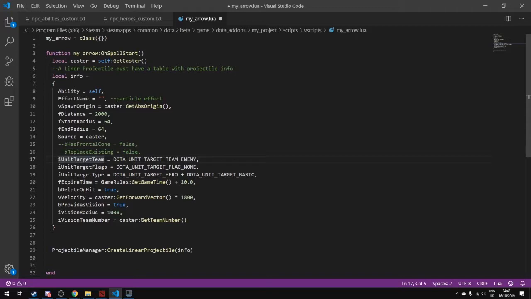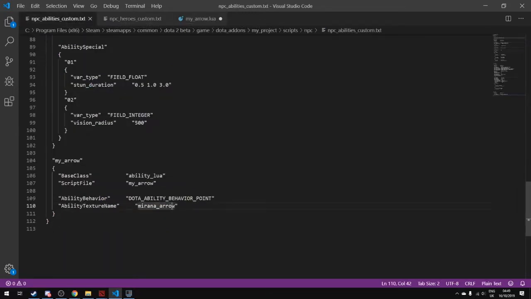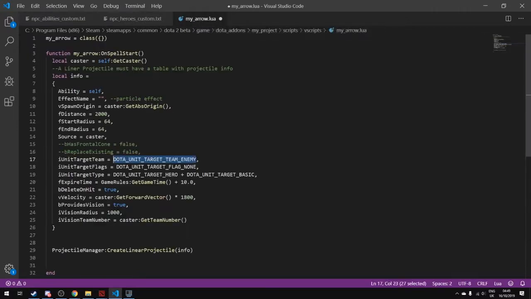And then we have unit target team. This is the team that's going to be hit, which was the enemy. Currently in this example, we're hard coding this, but what we should really be doing is going in here to our key value file and adding it in this location, and then extracting it from the key value file within the Lua.